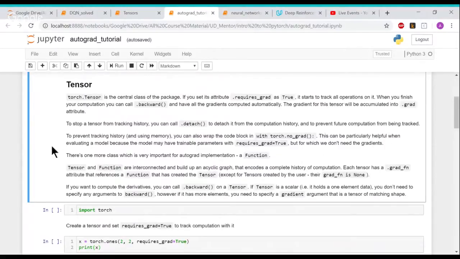This can be helpful when evaluating a model when requires grad is true. So you set requires grad is true for all parameters, but I want to skip just that one operation. So I put that operation in this block, with torch.no_grad. So the autograd function will ignore that operation while computing gradients.